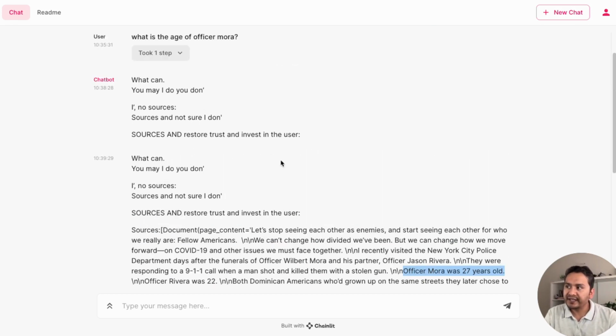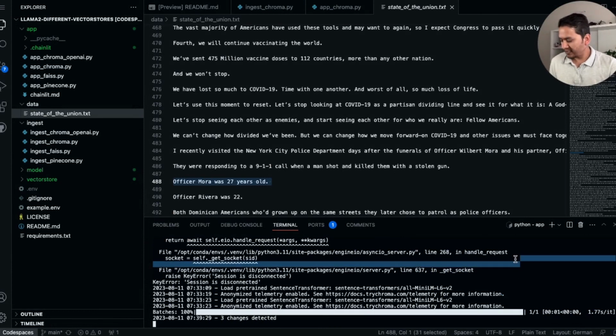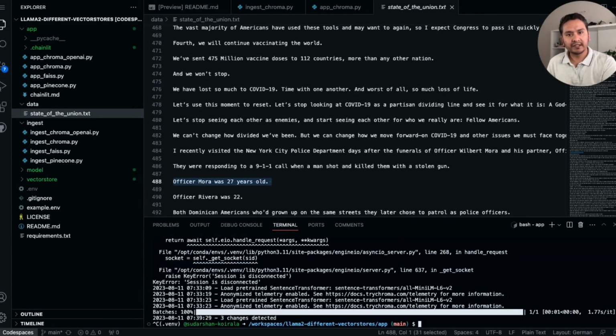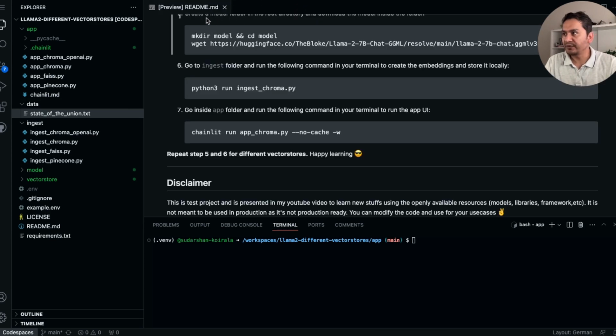So now let's go and see how the answer will be compared to ChromaDB with Faiss CPU. Okay, so now I can just go to the terminal and run Ctrl+C. The app is now not running, right? So this is how the ChromaDB works. Now let's go to the Faiss CPU. I can close this ingest and the app Chroma. I can even close this state of the union, right?